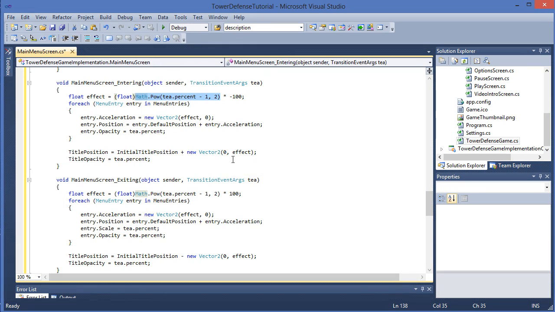So I'm going to square it so it gives a nice feel to the effect. Then I'm going to multiply it by the maximum I want to accomplish. So the maximum value is going to be -100. That's going to be 100 pixels difference from the positioning.